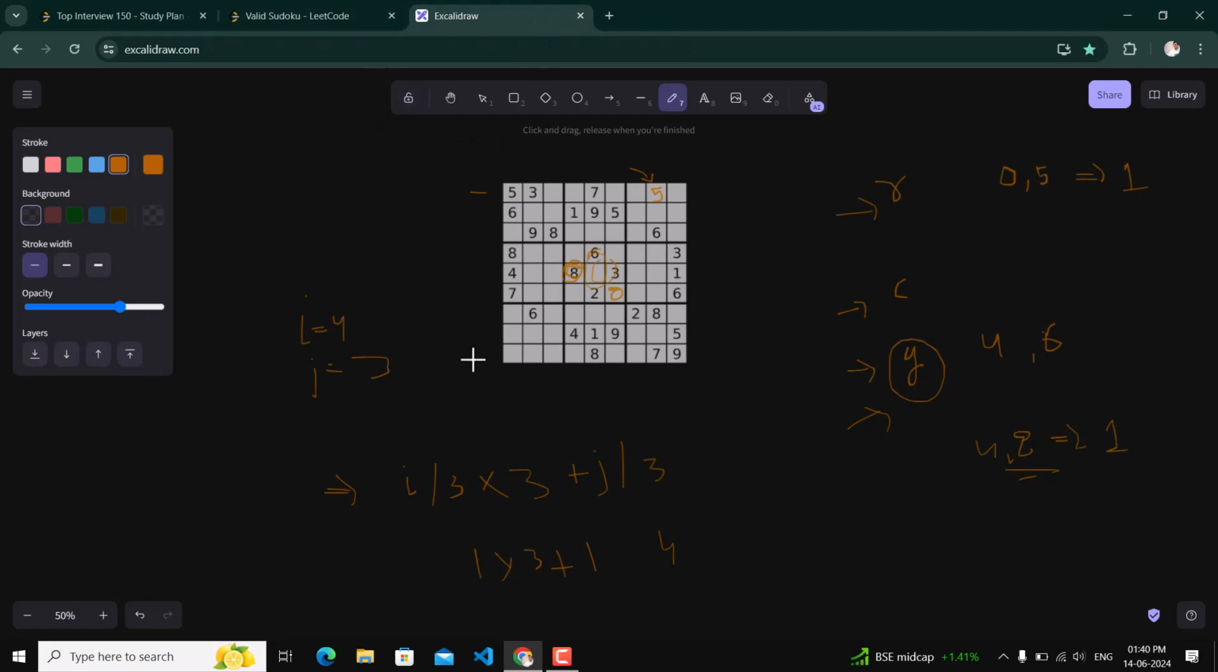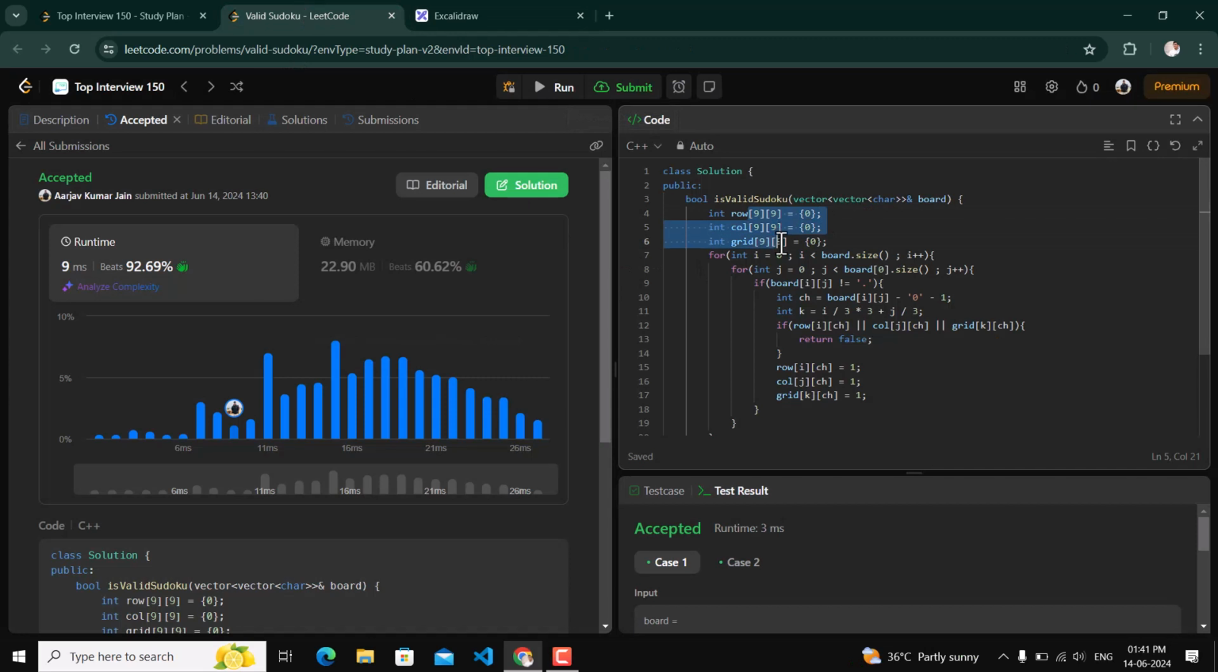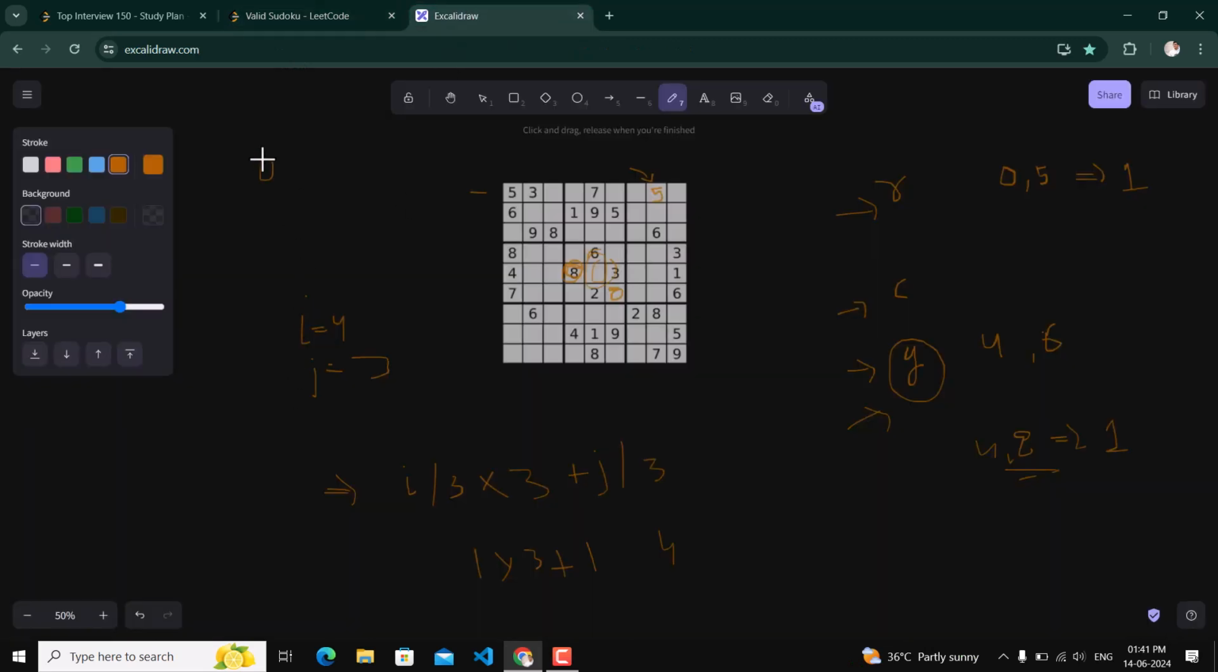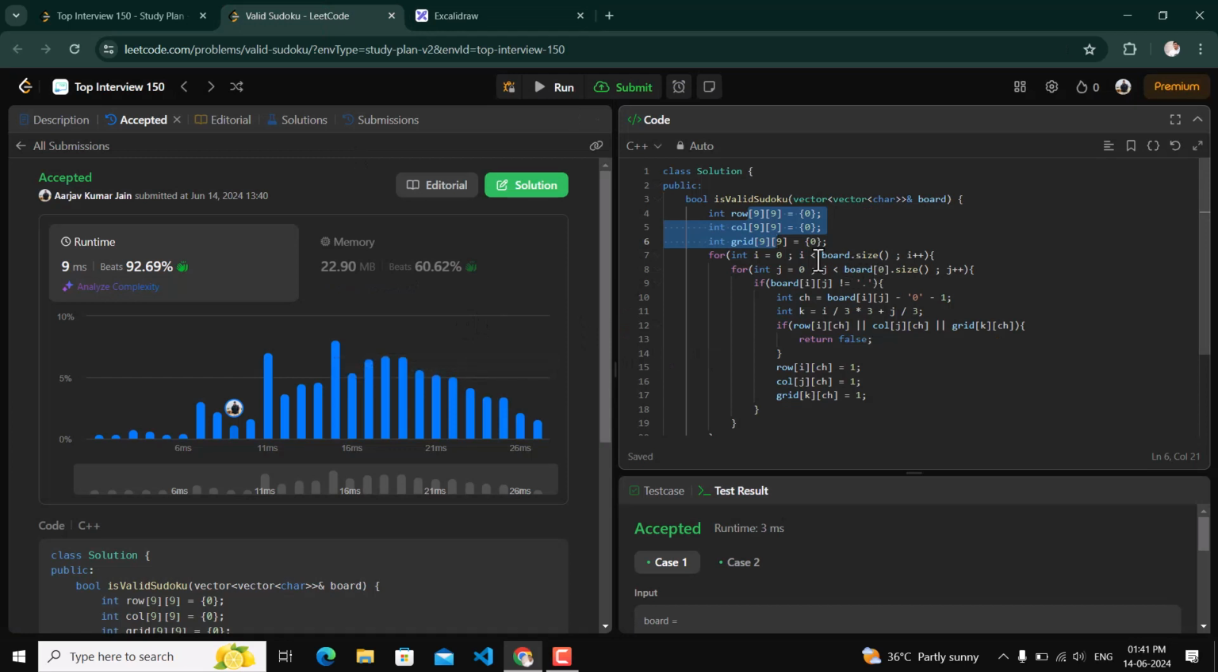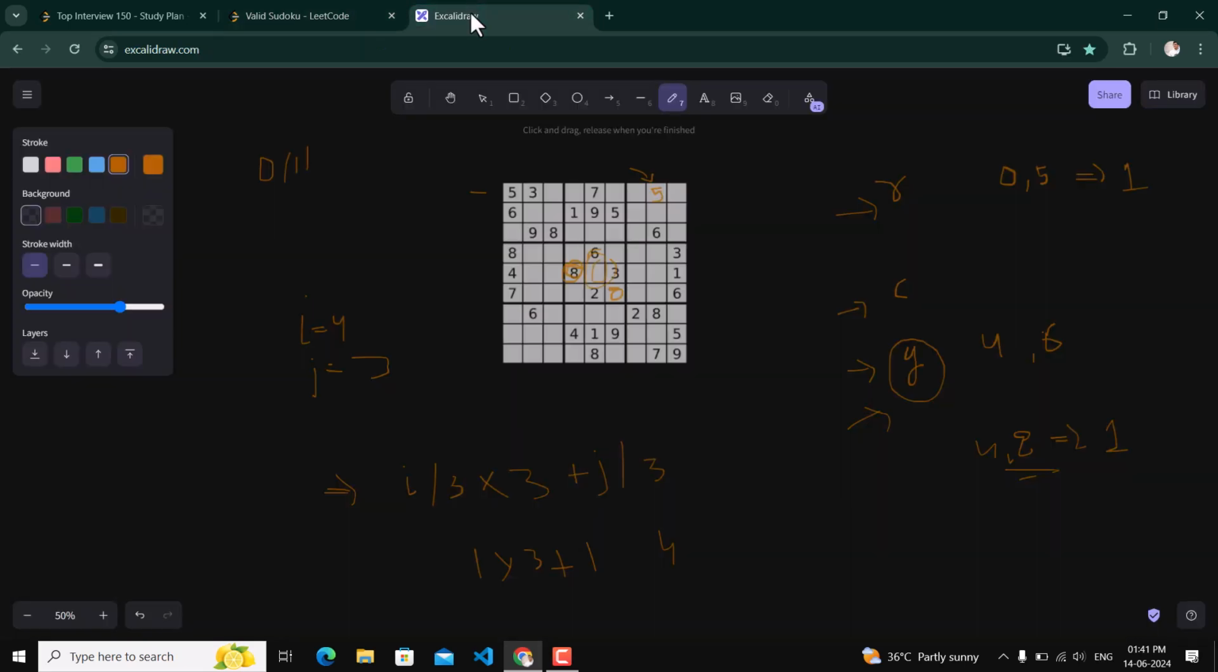So for its space complexity we are using constant space, so its space complexity will be capital O of 1, and its time complexity will also be, because we have fixed the board size, so it will only iterate for it, so its time complexity will be capital O of 1 only.